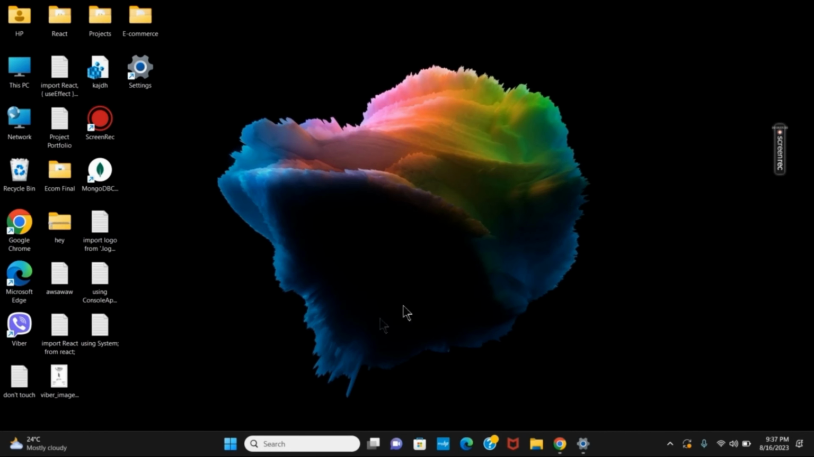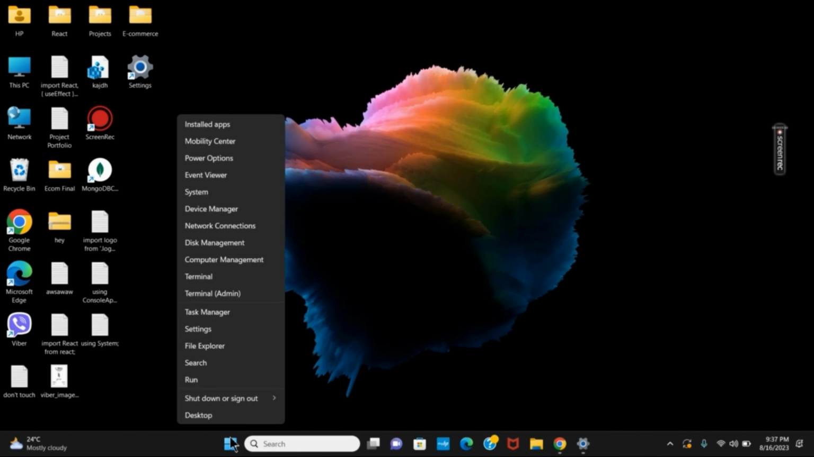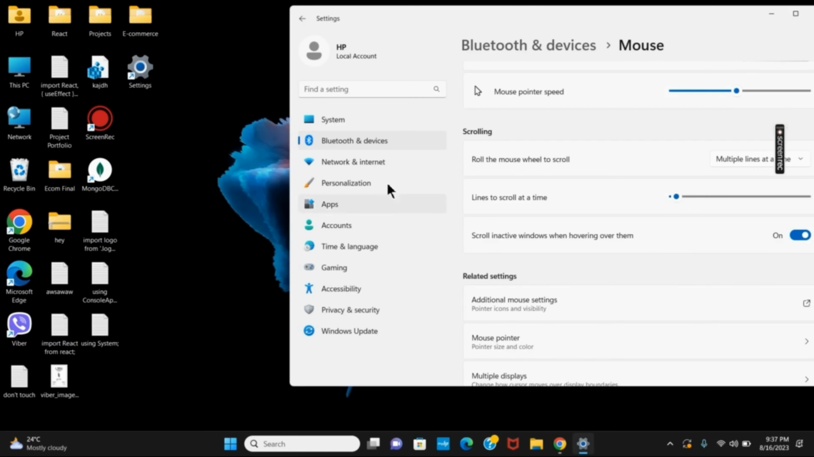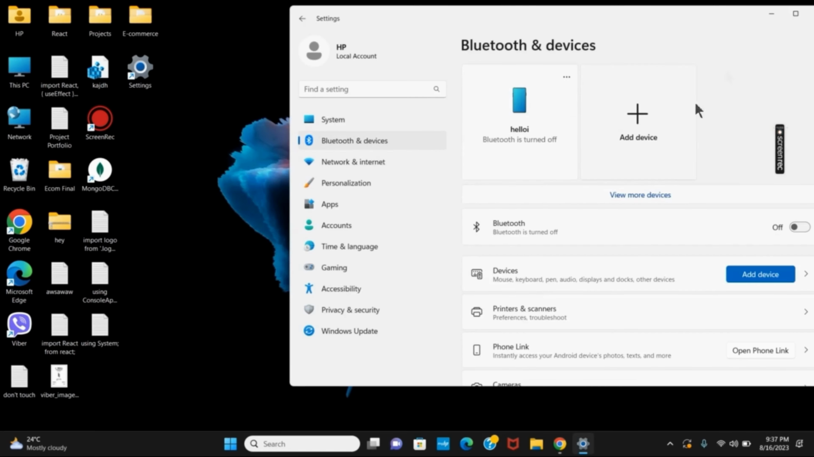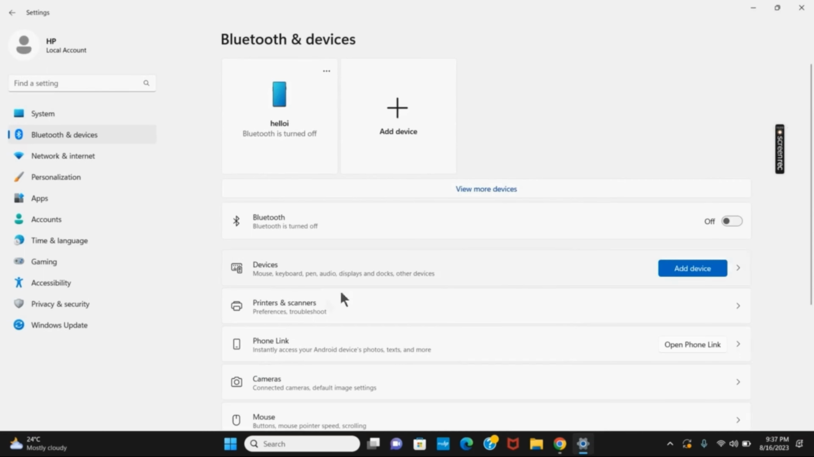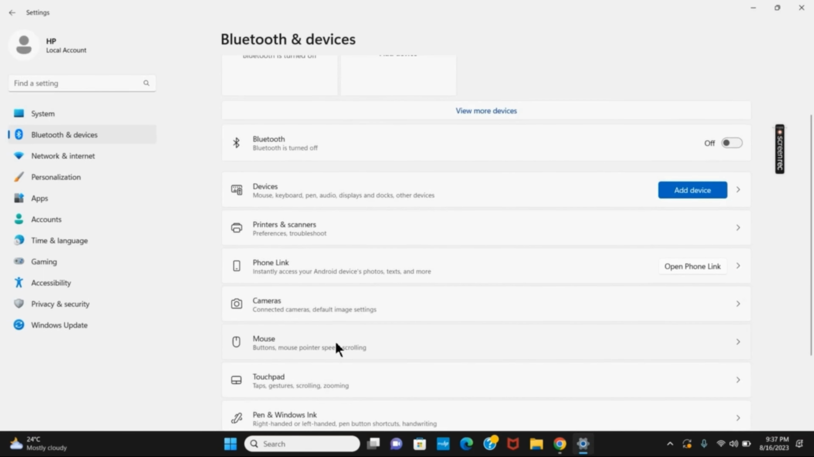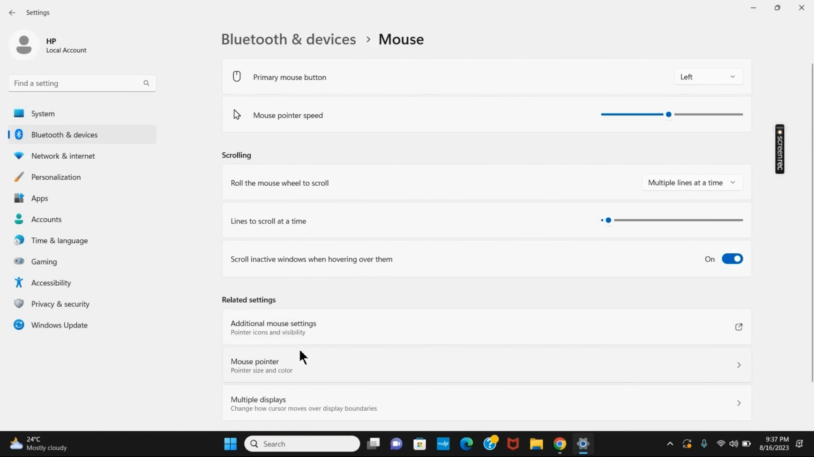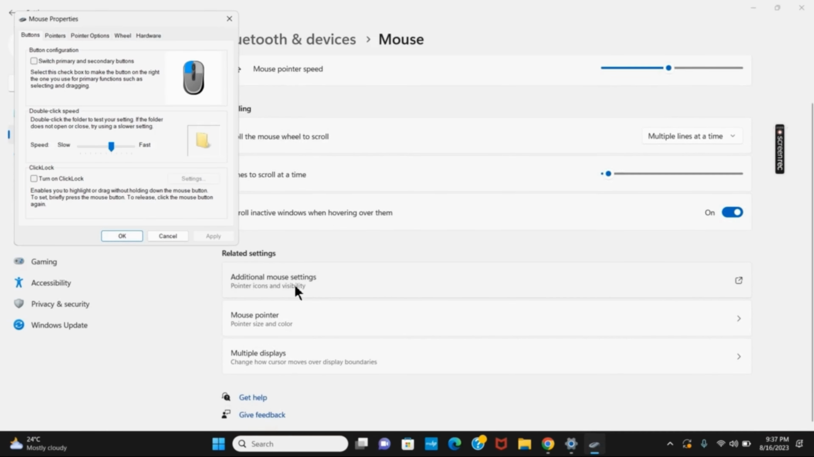So first of all, you have to right click on your start button and go to settings. Now from the left side, you have to click on Bluetooth and devices. Under Bluetooth and devices, you will see the mouse option. Tap on it and then you have to click on additional mouse settings.